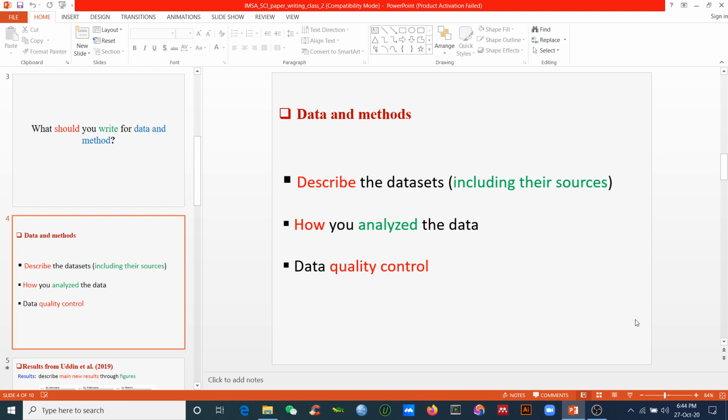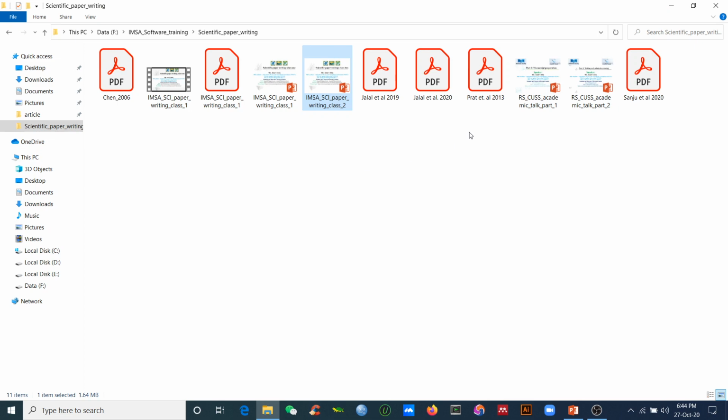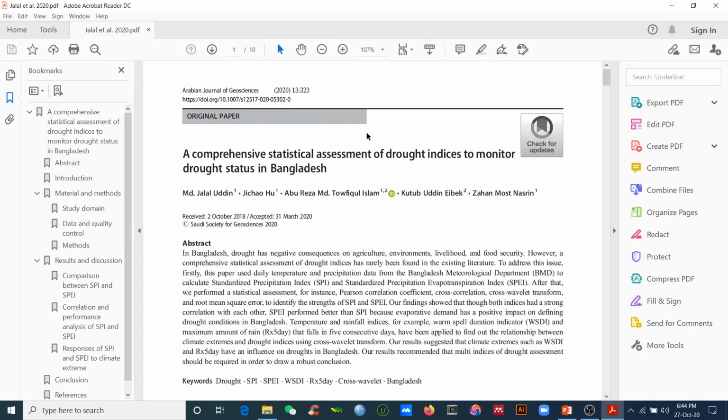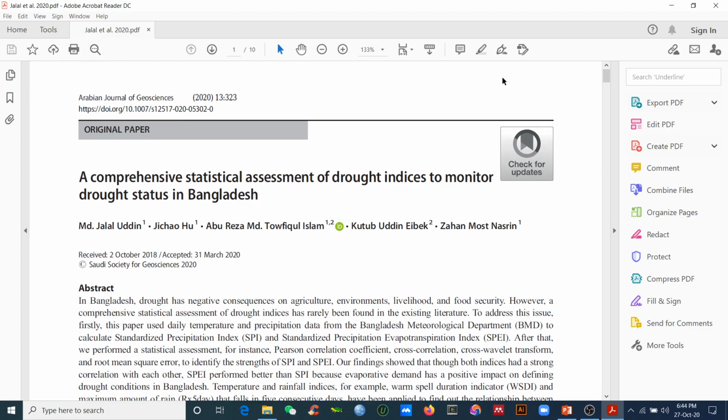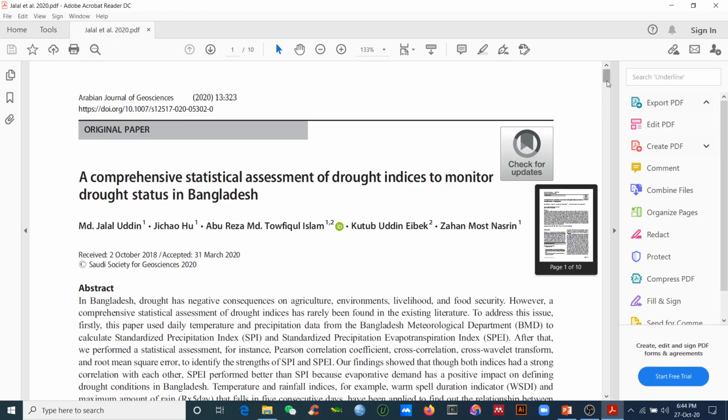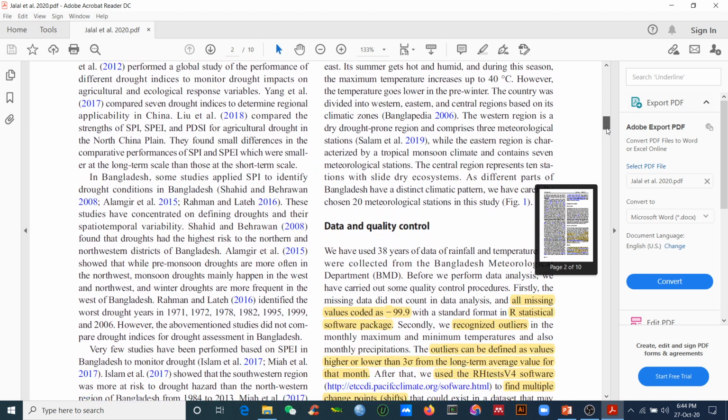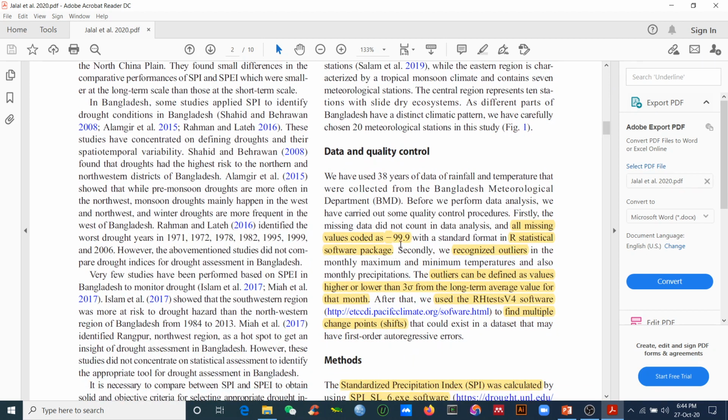Okay, for the last part, if it is station data, let me give an example from my paper. Data quality control: I used data from the Bangladesh Meteorological Department. As a missing value, I put minus 99.9. So I define in my analysis that this is the missing value. Then there's the question of outliers, because there can be outliers.